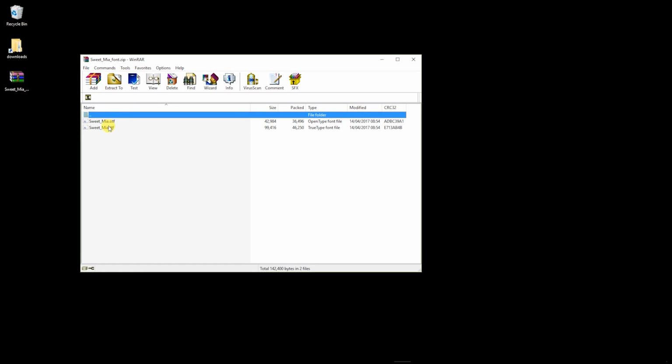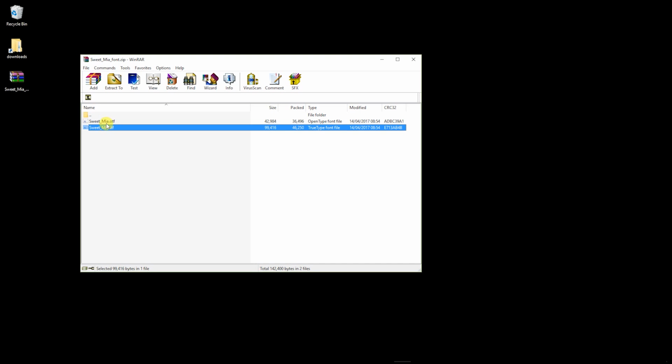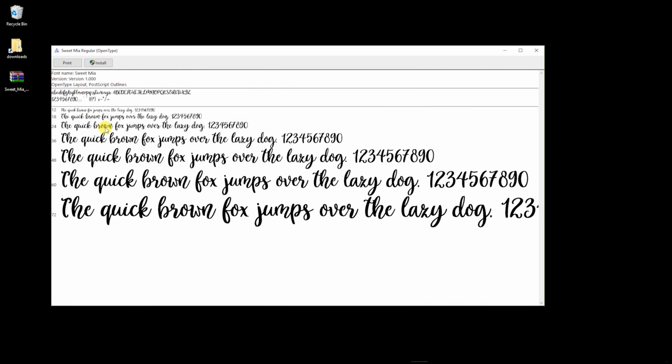Choose which file you want. I'm going to go with the OTF file. Now double click it and hit install. And that's it. Your font is now installed.